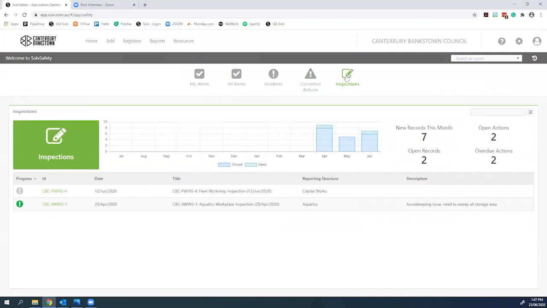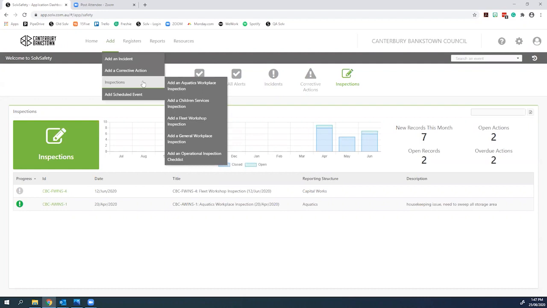Okay, so with inspections, this module is quite simple. We are replacing all WHS related inspection forms, and they're the inspections that we currently have on our WHS inspection schedule. So really looking at some of our main workplaces that we review and inspect on a systematic basis. So similar to the last couple of modules, you go to add an inspection and you'll see a drop-down listing of a variety of inspections.